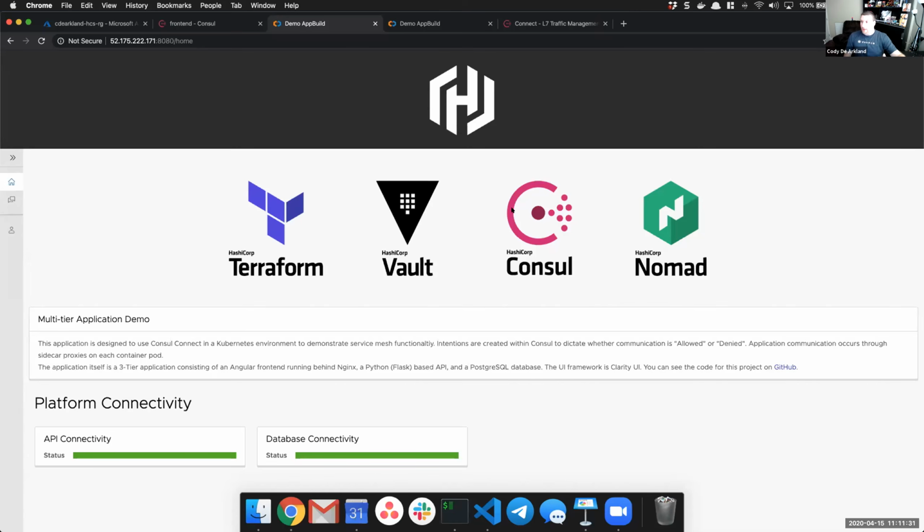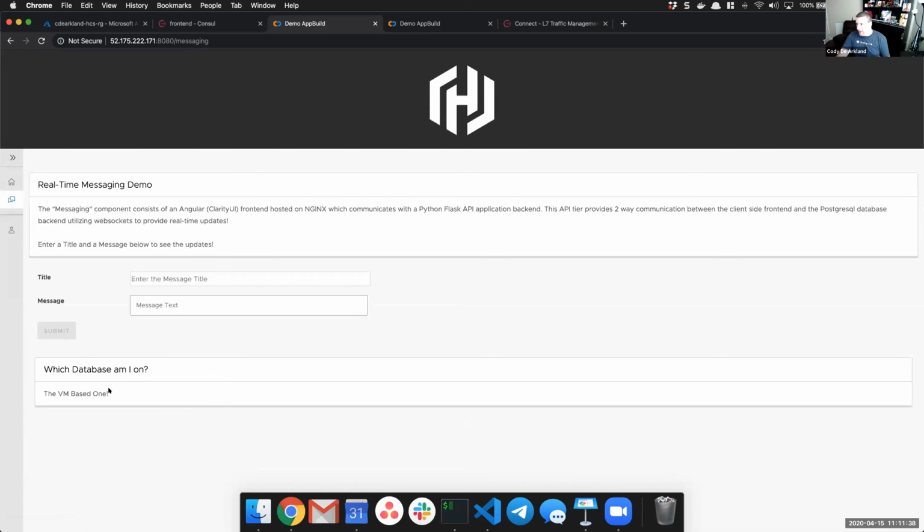We've moved the front end. But what about the API tier? And if we go in here, we're still on the VM-based database. So we're still using the VM API tier, which means that Kubernetes goes out and hits console, asking, hey, where can I send this traffic? I'm going to send this traffic to our VM API tier, which is, just for the sake of conversation, HCS client 02.